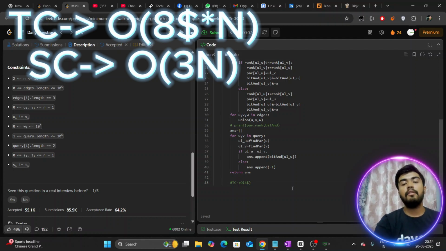So we iterate over the edges, and how many edges can we have? At the max case, it is 10 to the power 5. Plus, again we are iterating over the queries, and again we are calling find, so again we know find is going to take big O of 4 alpha.